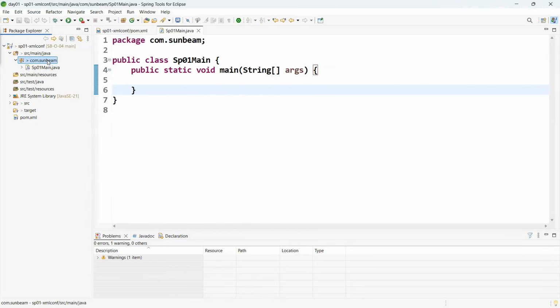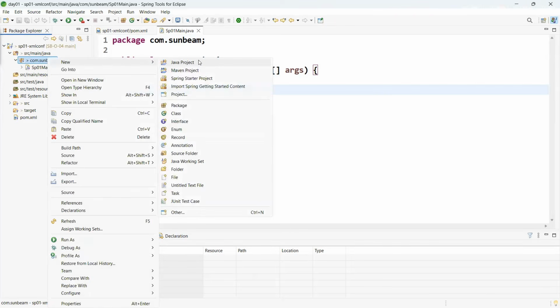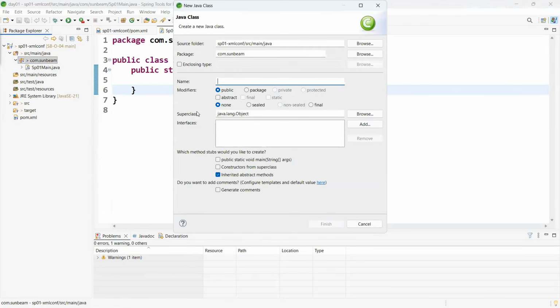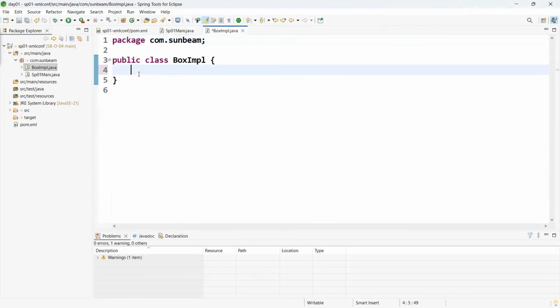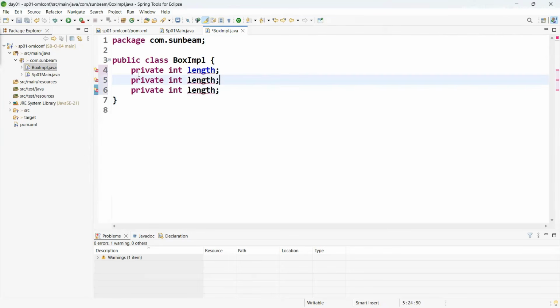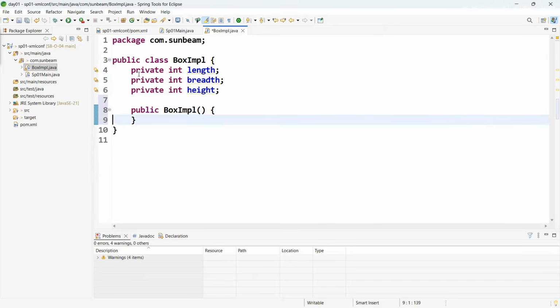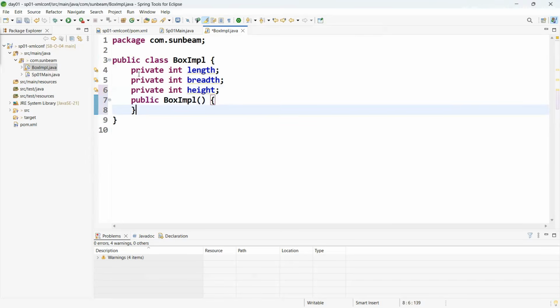Right click, new class. We were saying that box implementation class. And into this, we were talking about data members. 3 data members. One is length. Good. We have breadth. And then we have height. If you are Eclipse developers, you people know that there are plenty of shortcuts available.